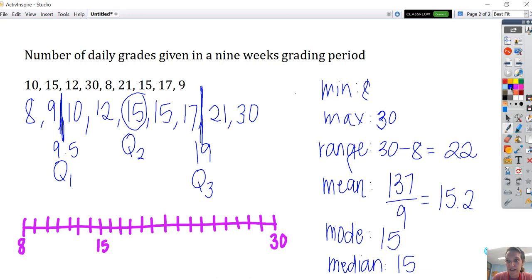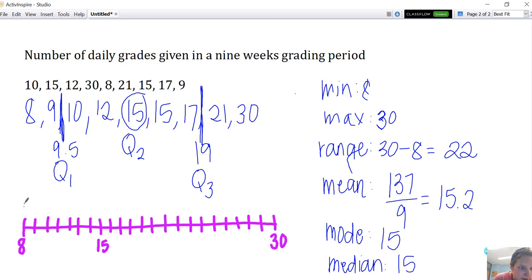So we're going to put a dash at our minimum. We're going to put a dash at Q1. So 9.5 is right there, halfway between 9 and 10. We're going to put a dash at the median, which is at 15. We're going to put a dash at Q3, which is right here, 19. And then we're going to put a dash at the maximum, which is 30.